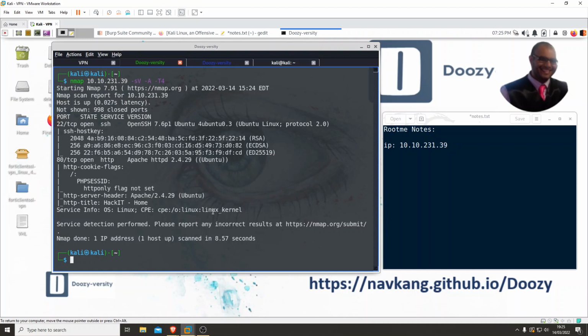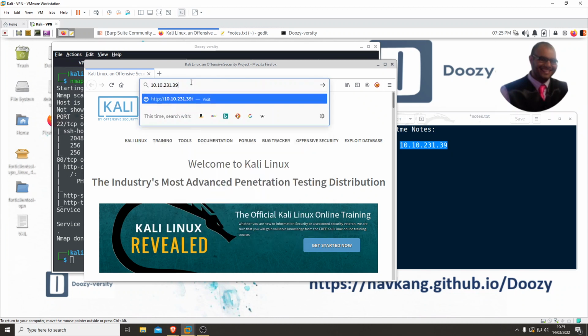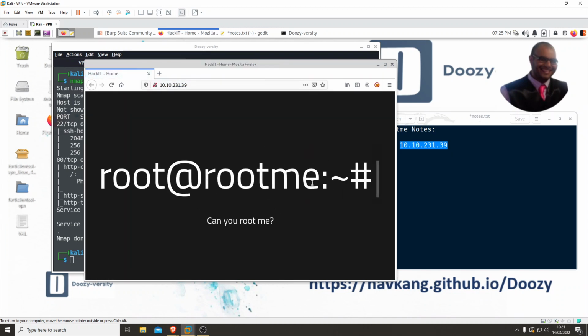Okay, straight off the bat, we've got port 22 open, which is SSH. We've got port 80 open. That's great. So I'll tell you what, let's get a website open, in the browser rather. Okay, there we go. It says, can you root me? Well, we're certainly going to try. That's for damn sure.